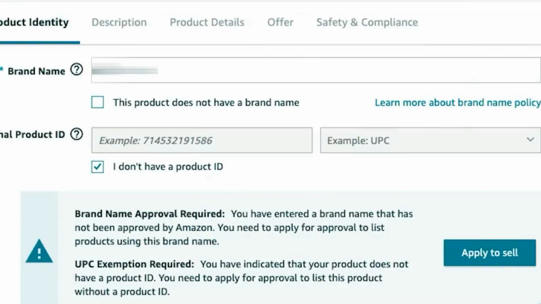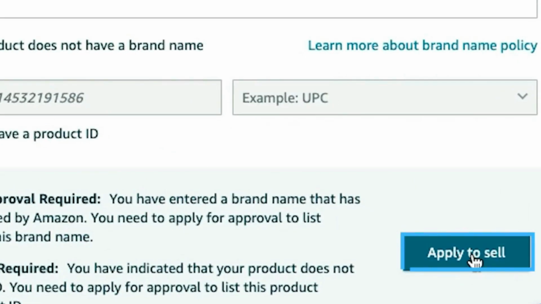Option 2 is to request brand name approval directly inside Seller Central. This is an option for sellers who do not yet have a trademark. Amazon can still approve the use of your brand name on listings, even without one. Keep in mind, though, that this pathway is limited and does not provide the extra protections and features of brand registry. To begin applying for brand approval, you need to click the Apply to Sell button. This opens up the application page.